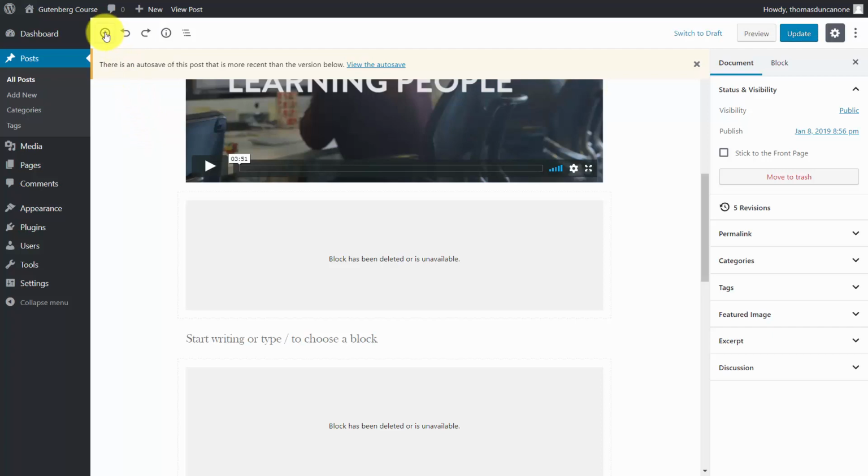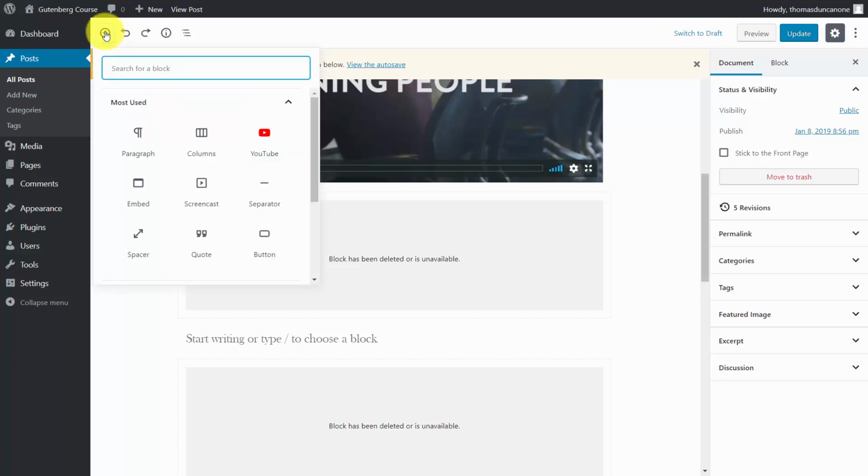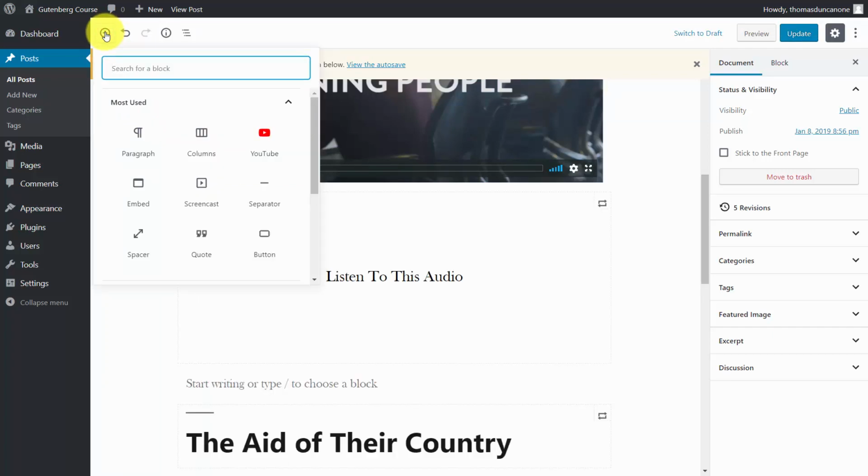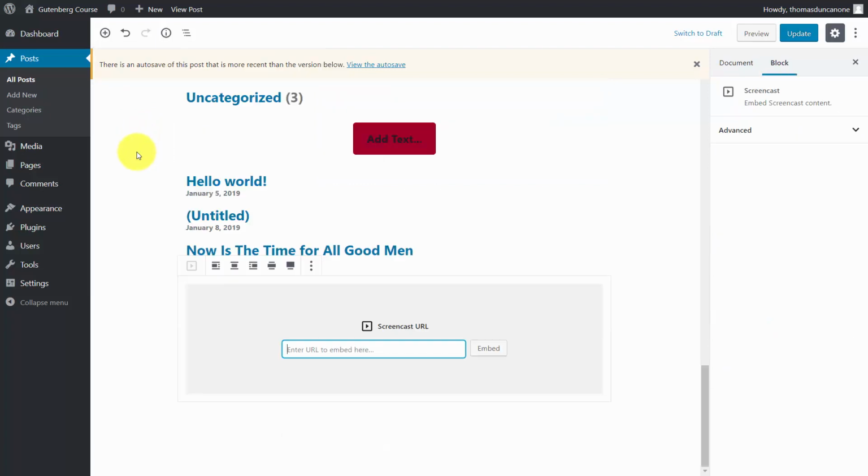And the Gutenberg editor gives you an embed integration for Screencast. So what you're going to do is you're going to click Add Block, and then you're going to start typing in Screencast. You'll see the embed code in this box, and you'll click that button. And then you're going to see this interface.